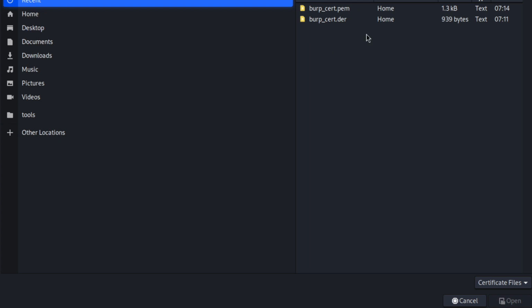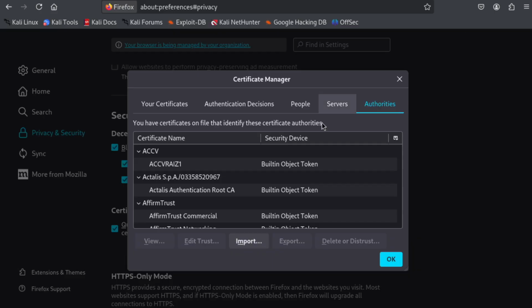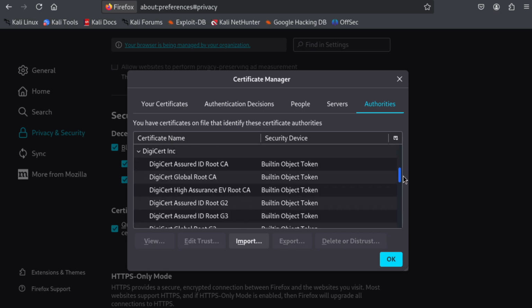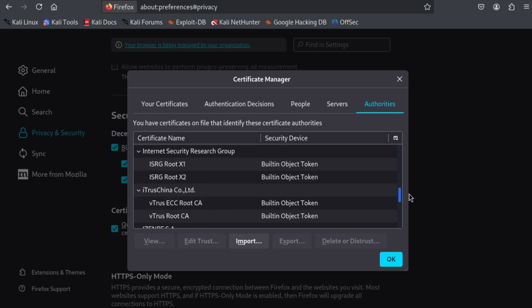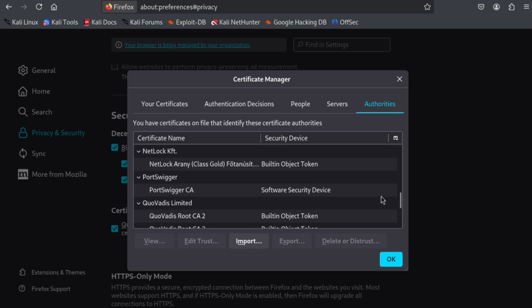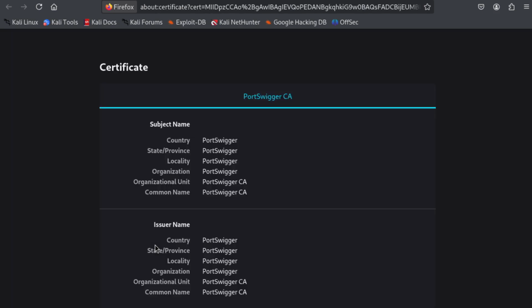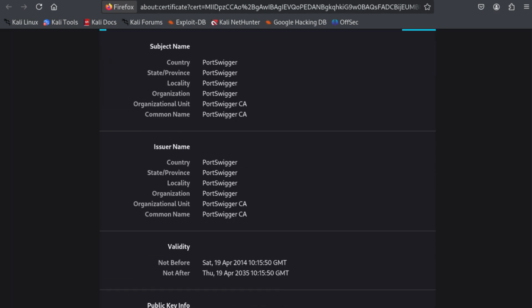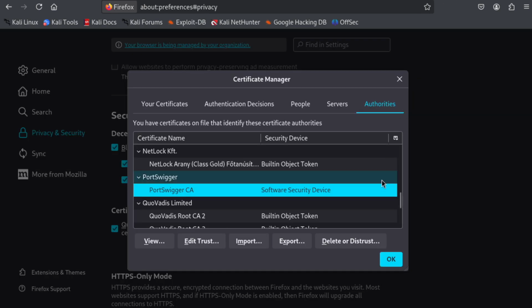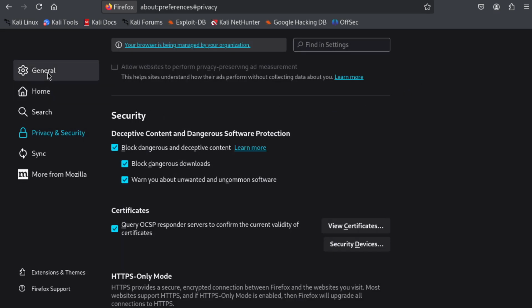Well, I've already imported my Burp certificate, so I should have that. But anyway, you can just import them, and then you can check the certificate was imported successfully for PortSwigger. Yep, there we go. All right, now we have imported the Burp certificate.